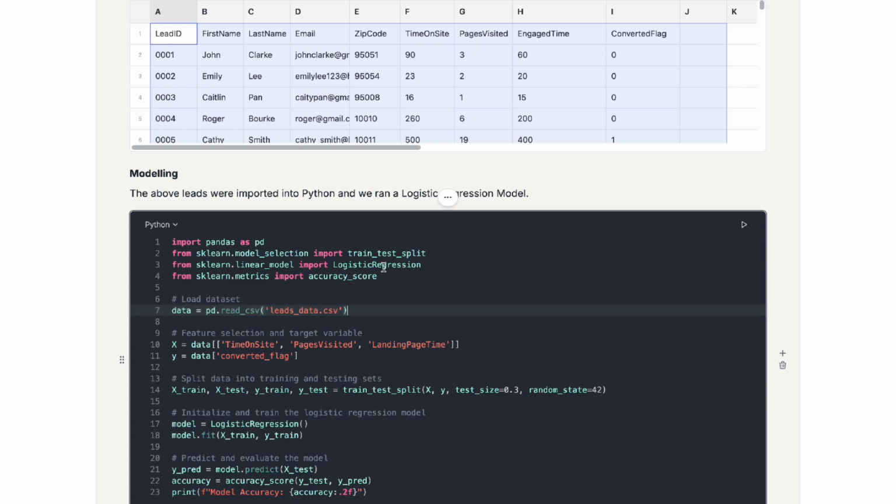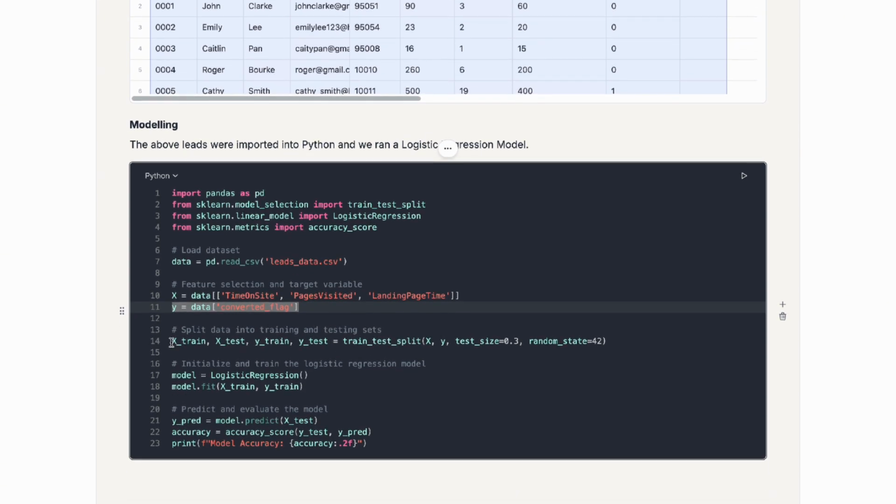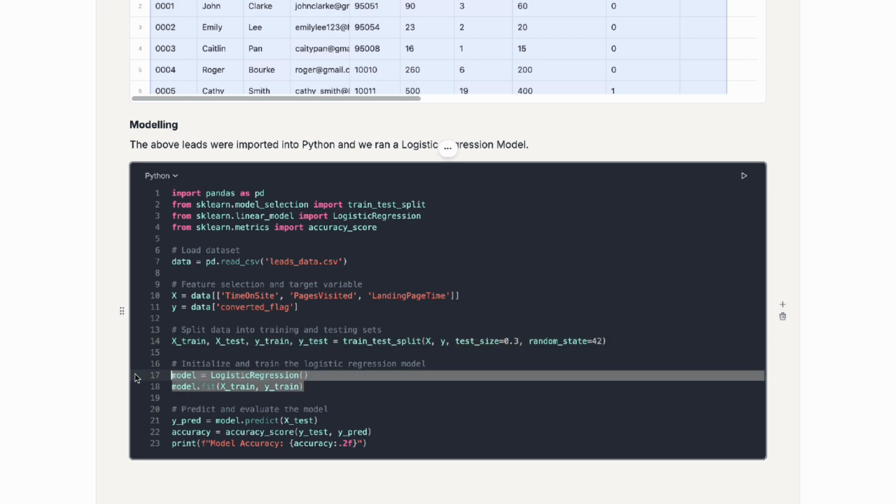Most likely this will have at least 1,000 records. I then pop in some of my example features that I have up here. So time on site, pages visited, landing page time. And then I have the variable that I want to predict, which is whether or not this person became an actual customer or paying customer. Next, I then split my data into training and test sets. So I'm going to train or build my model on 70% of my data and then test on the remaining 30%. And here I am initializing and training my logistic regression model.